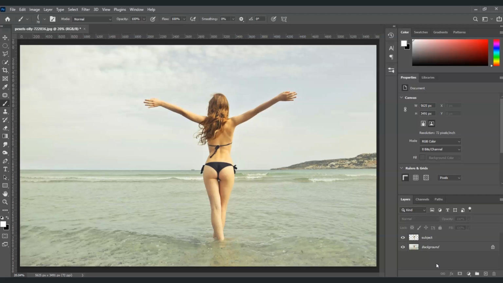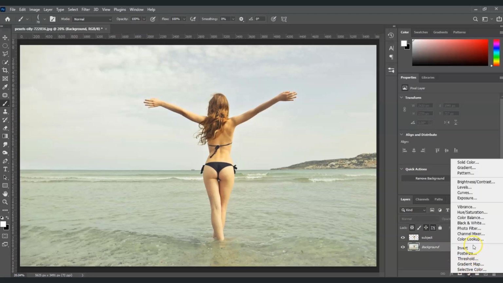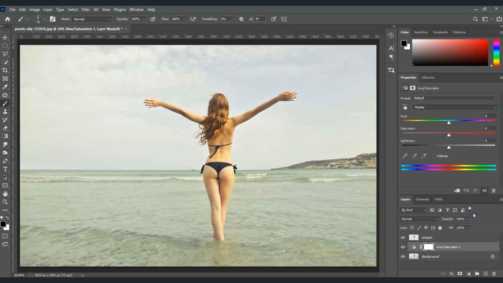The next step we're going to do here is apply the hue and saturation. So, going on to the layers panel, select the background layer, then let's go to the adjustment layer icon, and then choose Hue and Saturation. This time, we are going to change the color of the water.